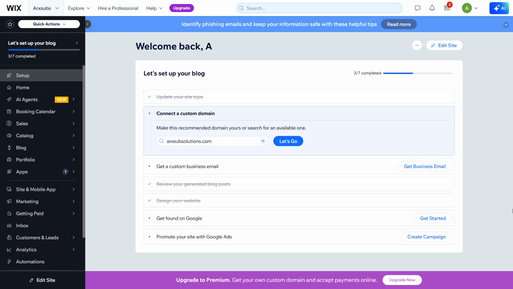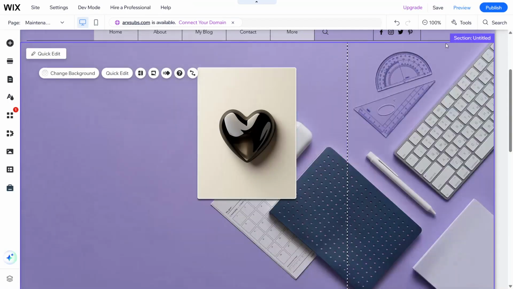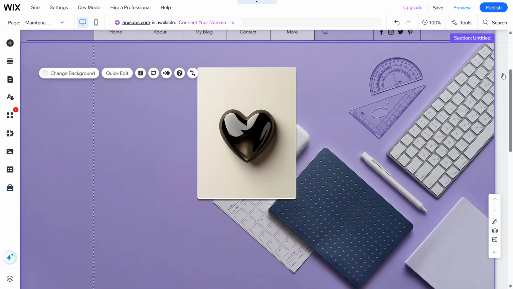First, log into your Wix account and head to your main dashboard. Once you're there, look for the Setup tab. Near the top right of the screen, you'll see an option labeled Edit Site. Go ahead and click that. This will open your site editor in a new page. Give it a moment to load, especially if your site has a lot of content or images.